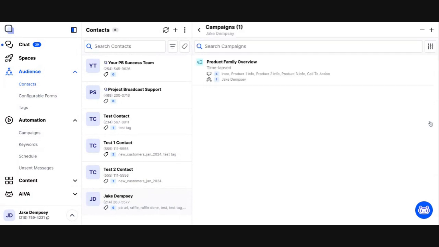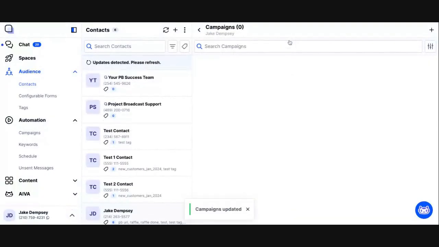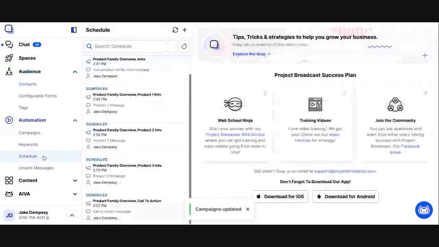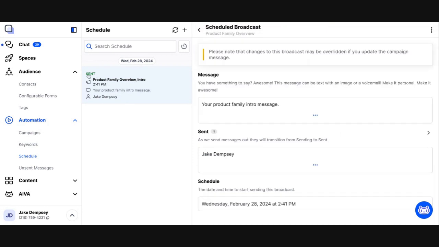So I'm going to remove myself from this campaign. Now, when I remove myself from this campaign, I should be able to go to the schedule and see that all of the future messages that have not yet been delivered, or sent rather, have been removed from the schedule. Now, we had one message as a 1 minute delay. That message had already sent while we're doing this demo. That's why it stays in the schedule. This message was already sent. Now, all of the other messages that were scheduled for the future, those have been removed because I removed the contact.